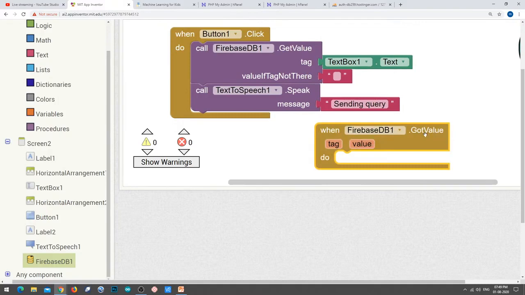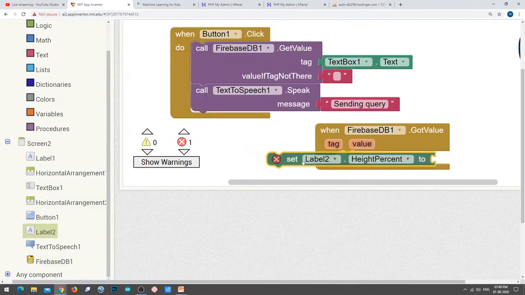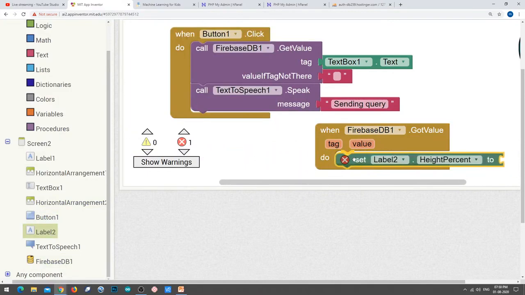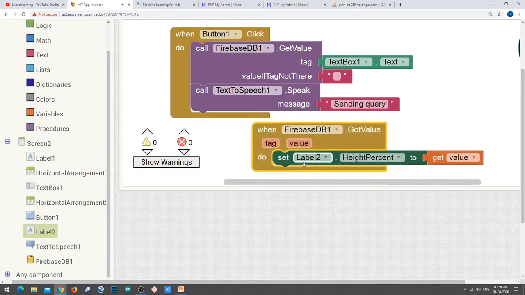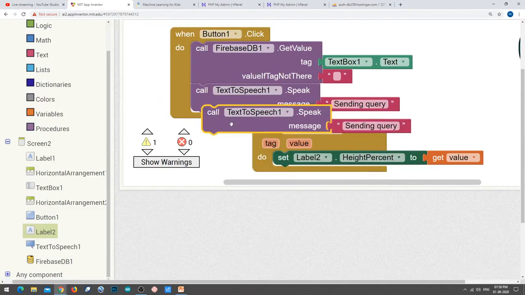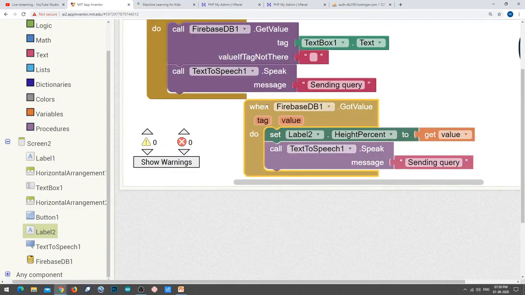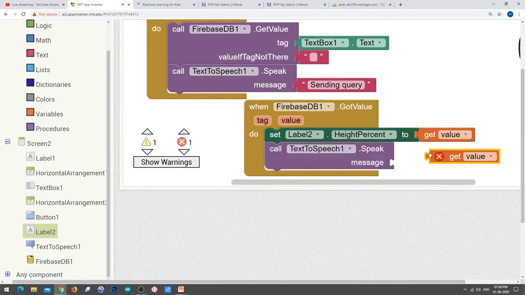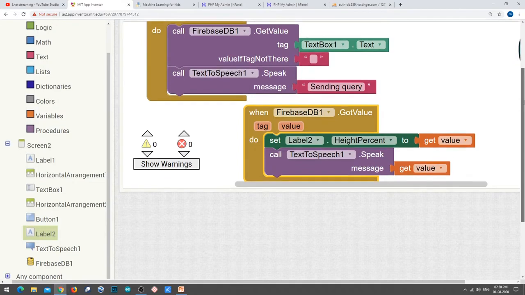So the name itself says got value, then here what we have to do? We have to display it in the label 2, right? So set label 2 and let us have this value, get value, and also let us have this duplicate call. Instead of this, let us have value here. So I just wanted to speak out the value by the text to speech engine. Okay, so I know according to me this was done.